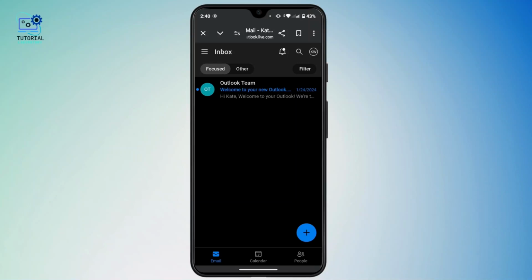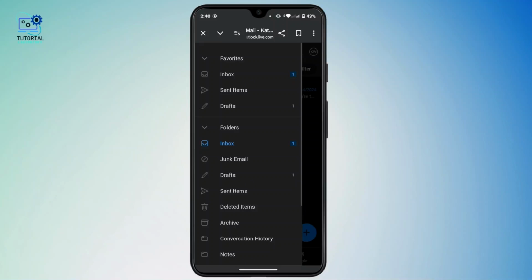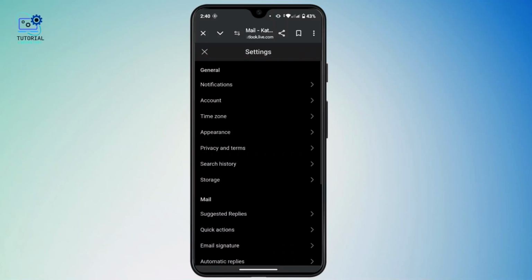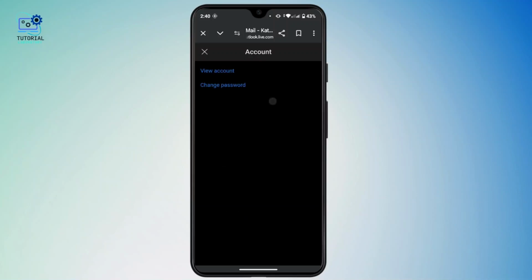Once you get on this page, now navigate to the top left corner and tap on the three line icon, that is the hamburger icon. Now from this menu bar, scroll down a bit and then tap on settings. Under settings, again at the top, tap on the account option. Here tap on the first option, that is view account.